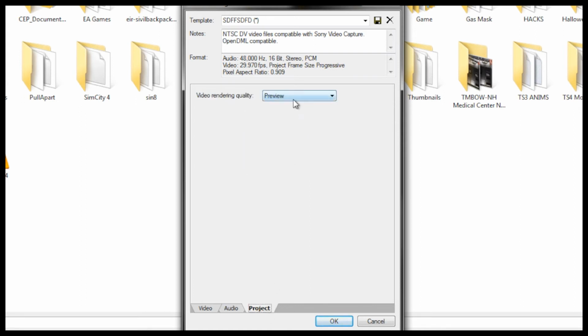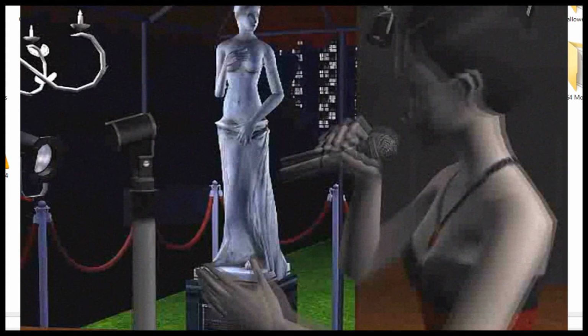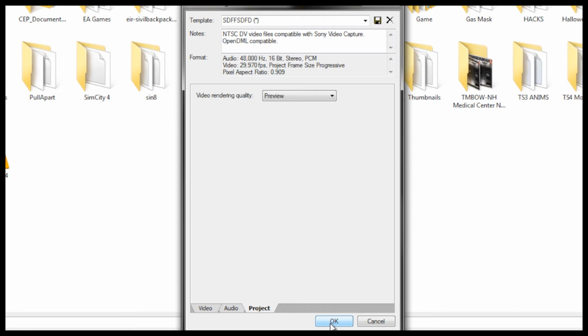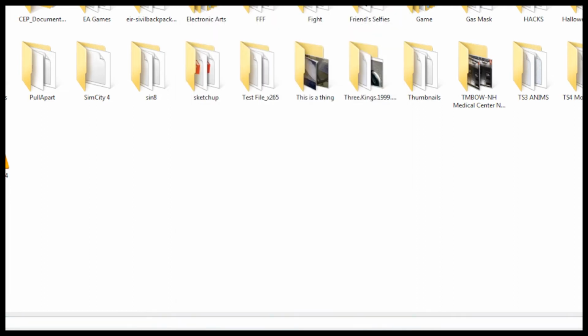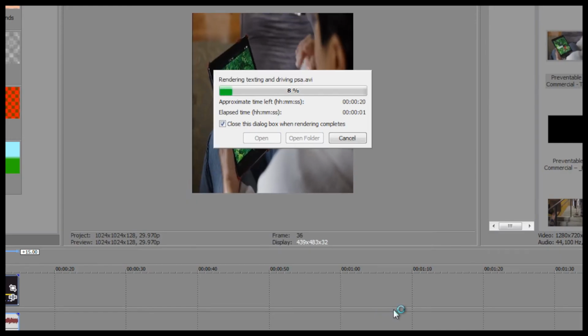For your project, video rendering quality, preview or best. Best is a bit blurrier and leads to a larger file size, however, preview does not. So I'm going to leave it at preview full because it eliminates half frames, which are those blurry frames that you get when you pause something and it's between two frames. Now, hit OK, and, well, simply render it.